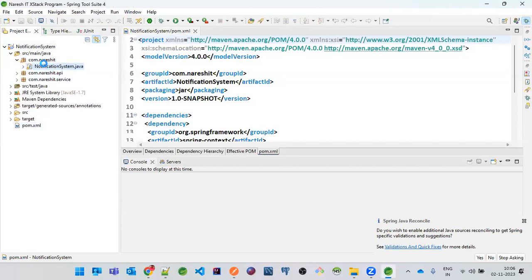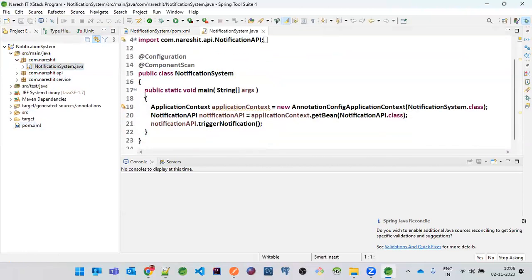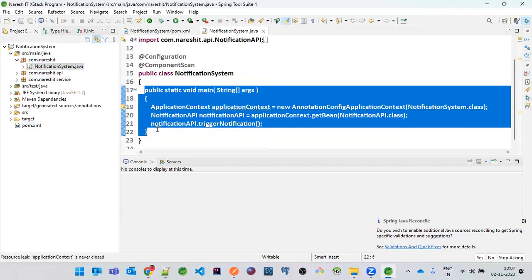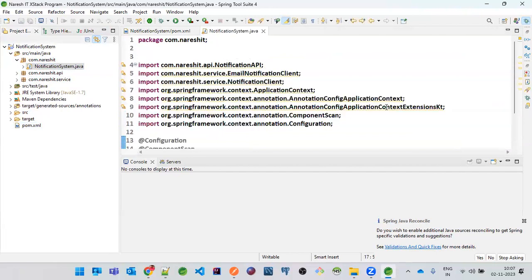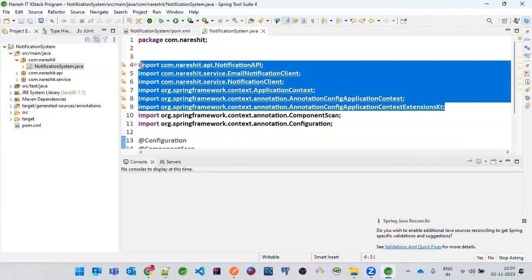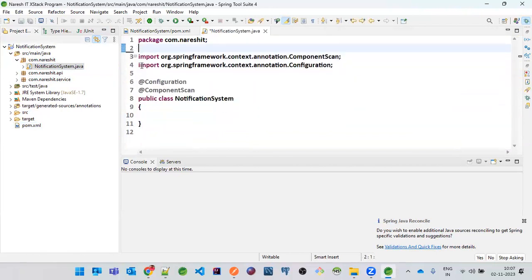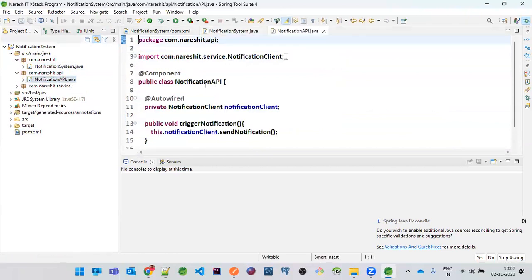Again, I'm saying that you have this notification system. I don't want to have this main method, and I don't want to create any application context object or notification API get bean. I don't want to use this. I just want to remove this first of all, and save this. Okay, but I want to run this on a server so that I can call this notification API from the browser. I just want to call this method from the browser, not from anywhere else.